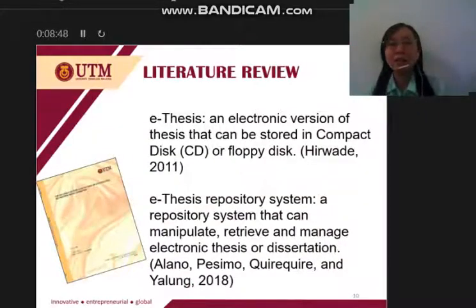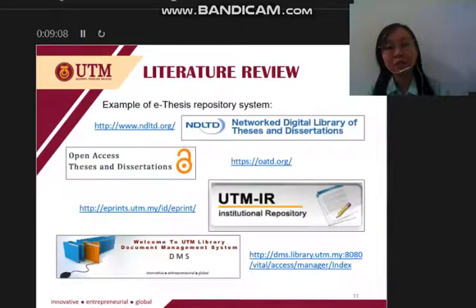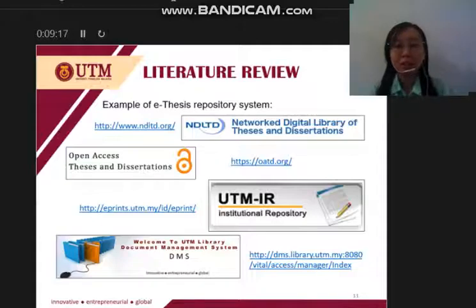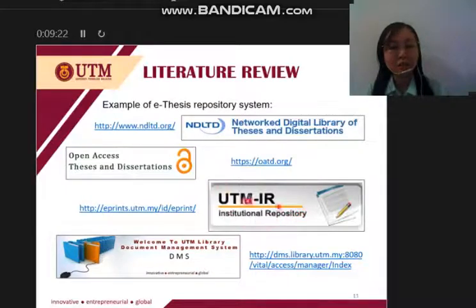E-Thesis are defined as an electronic version of thesis that can be stored in compact disk or floppy disk. While the e-Thesis repository system is a repository system that can manipulate, retrieve, and manage electronic thesis or dissertation. Here are some examples of e-Thesis repository system. NDLTD and OATD are international level repository systems, while UTM-IR and UTM-DNS are examples of repository systems in UTM.